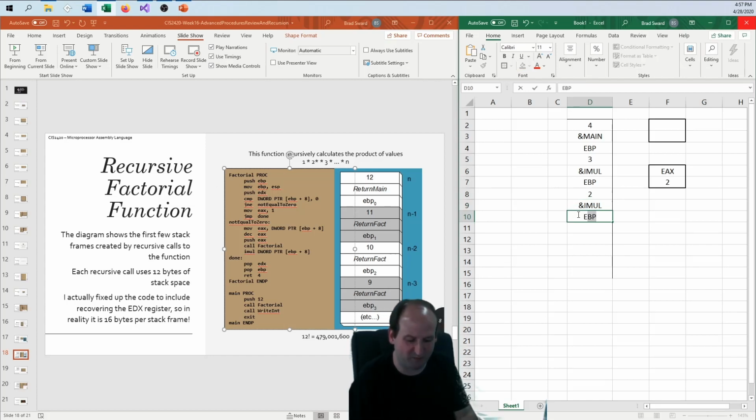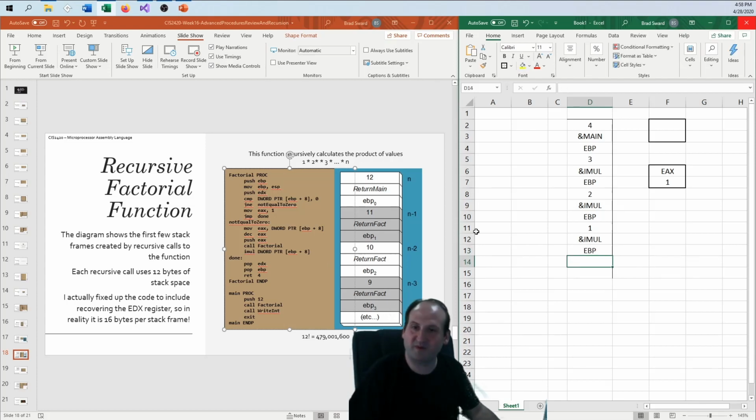You're going to see this one or two more times with EBP. The stack is getting filled with all this crazy nonsense. So I do the comparison again. 2 is not 0, so I put the 2 into EAX, decrement it, put it on the stack, and call the factorial function again. Now I put the EBP on the stack one more time, and compare the 1 to 0. It's not 0, so I put it into the EAX register, subtract 1, push it onto the stack, and call factorial.